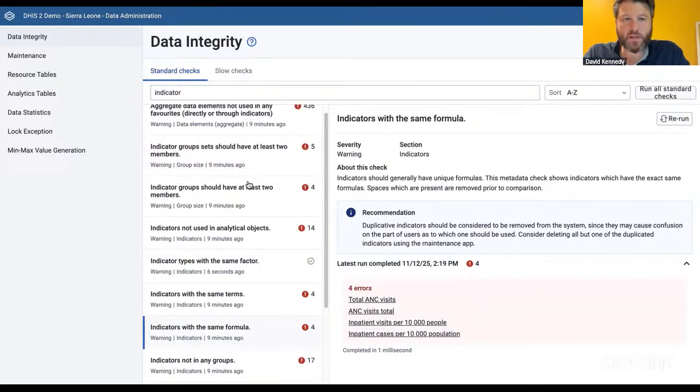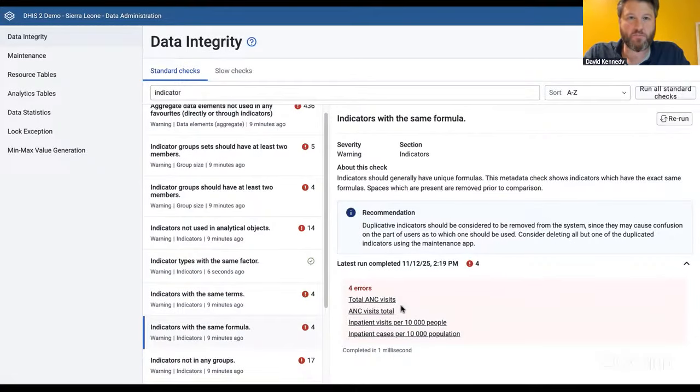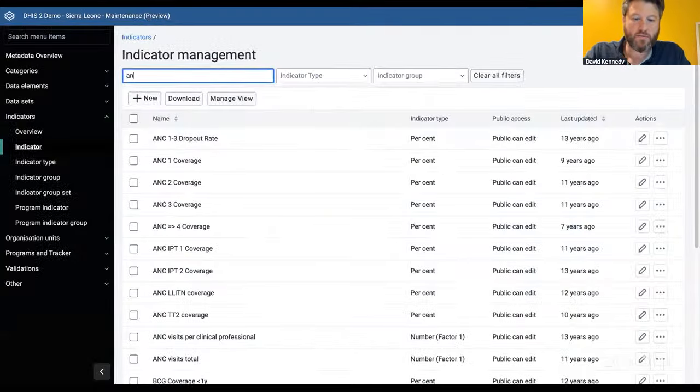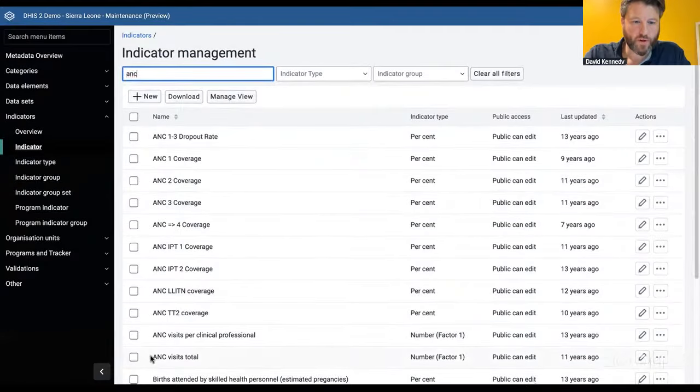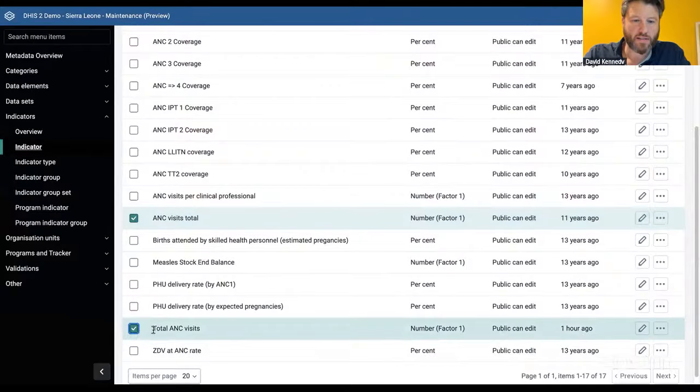So say you've done this integrity check and you see that you've got total ANC visits and ANC visits total that have been created. Maybe when configuring these indicators, you misread the list that you were making and accidentally created it twice with a slightly different name, so it didn't pick up when you were creating it that it was a duplicate name. But we know that we only want one of these, so let's go and have a look at merging them. We're going to indicators, go to ANC. And here we've got ANC visits total, and here we've got total ANC visits.